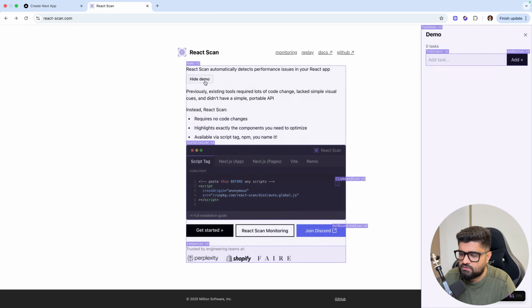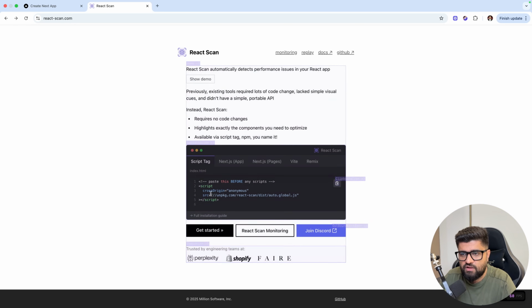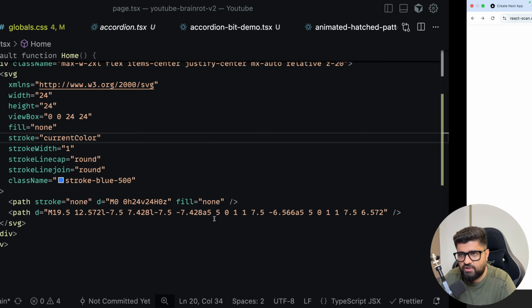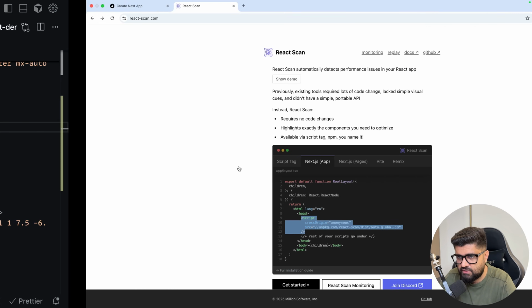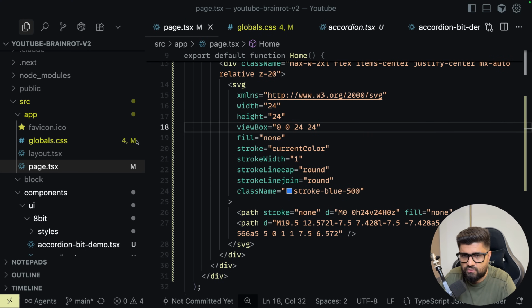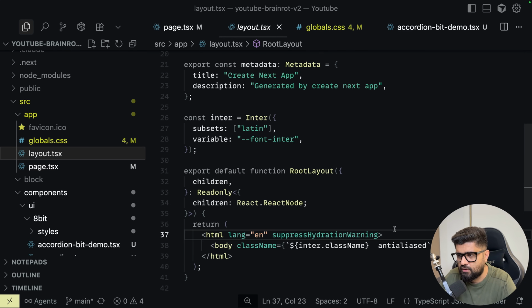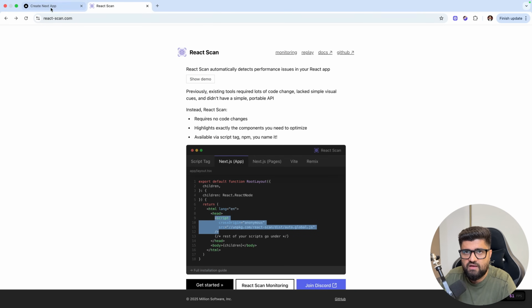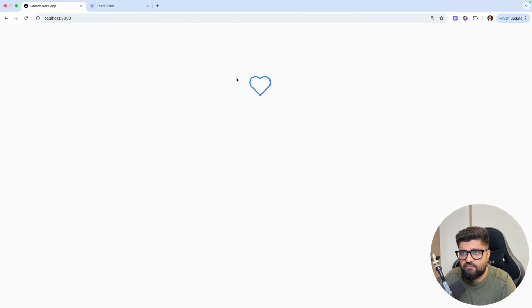So see, the right side part is rendering again. Now, if I want to see what is rendering in my application, like what all things are not behaving properly, I'll go to, what is it? App, it is layout, right? Root layout. I'll go here. I'll simply add this script tag and I'll save it. And once I have this ready, I think I have React Scan in place.